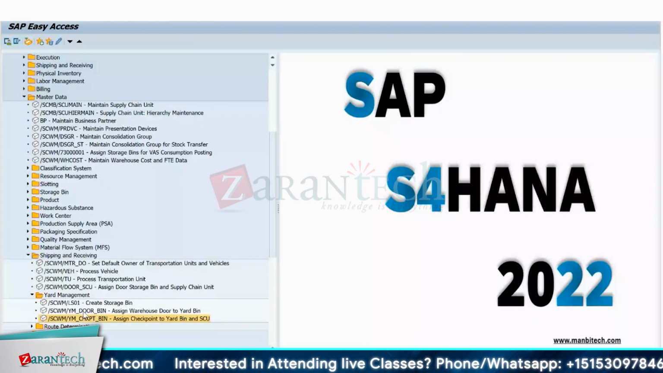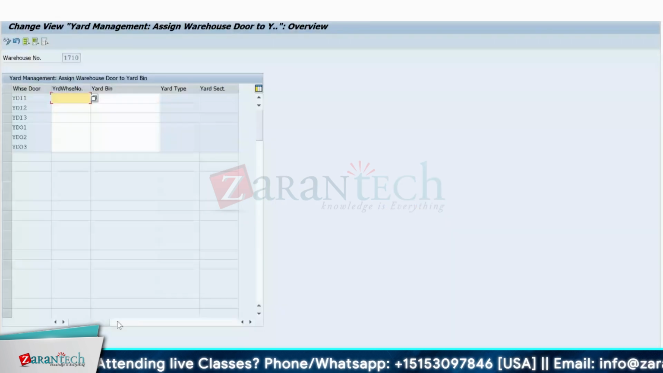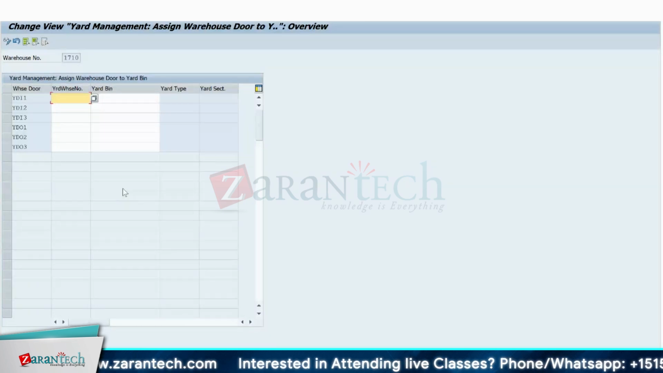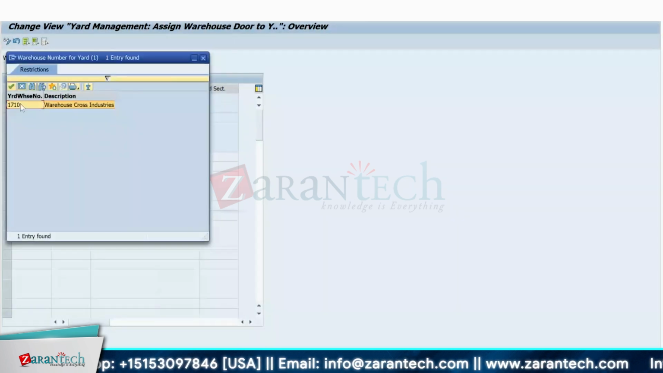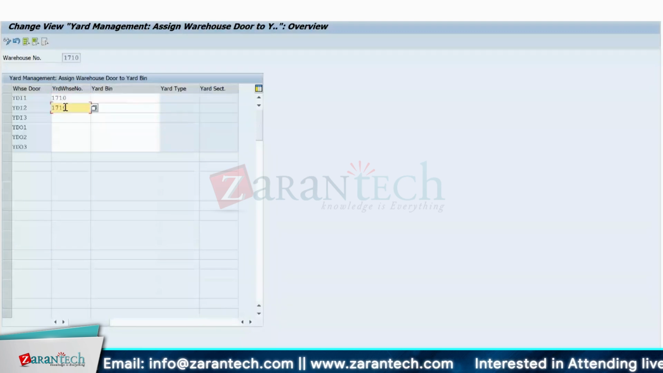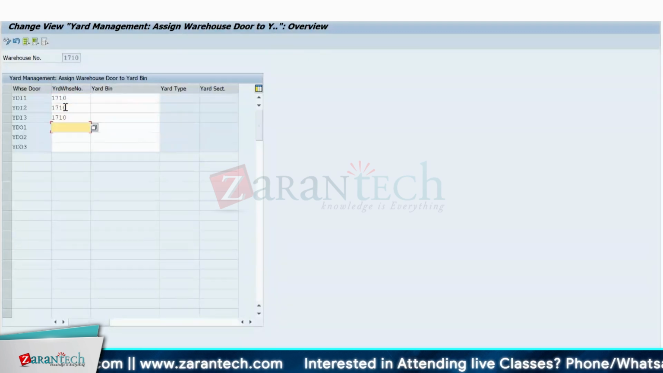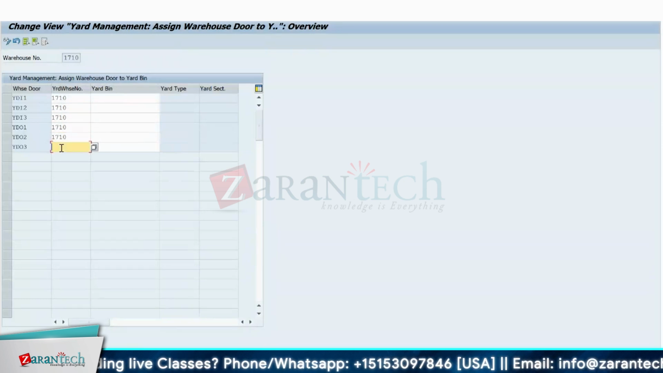Now for the yard warehouse number, these are the doors, and you can maintain the yard warehouse number against them as well. Right now for us, we have maintained 1710 itself as the yard warehouse number. Otherwise you can simply go ahead and maintain it against each and every door, because at the end of the day, when you are doing the unloading and the loading, it's happening at the door level over here.